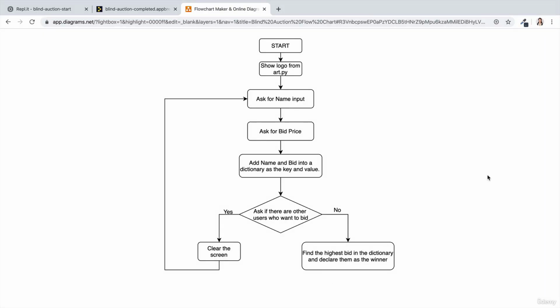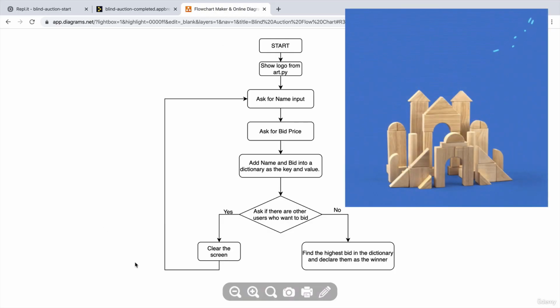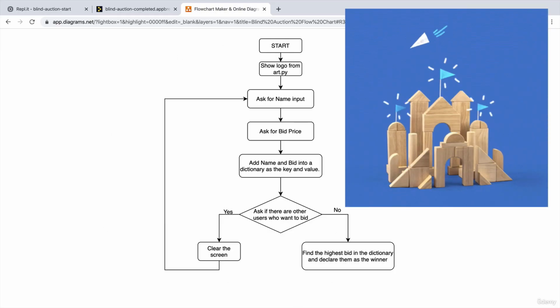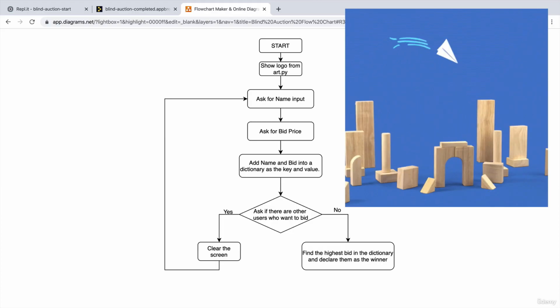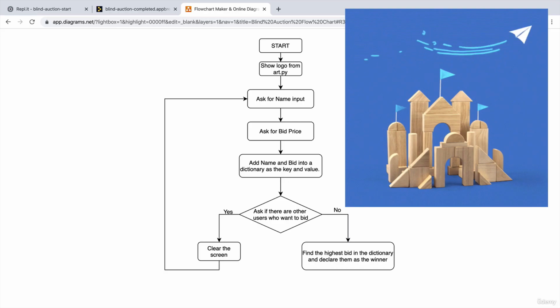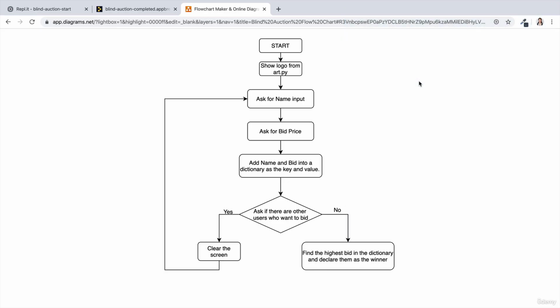Alright, so how did you get on with today's project? Hopefully it went really well and you're just here to see how I did it. As I mentioned before, it's really useful when you're trying to create a large project to break it down into smaller pieces so that you can tackle each of the pieces one by one. And a great way of doing that is by creating your own flowchart.